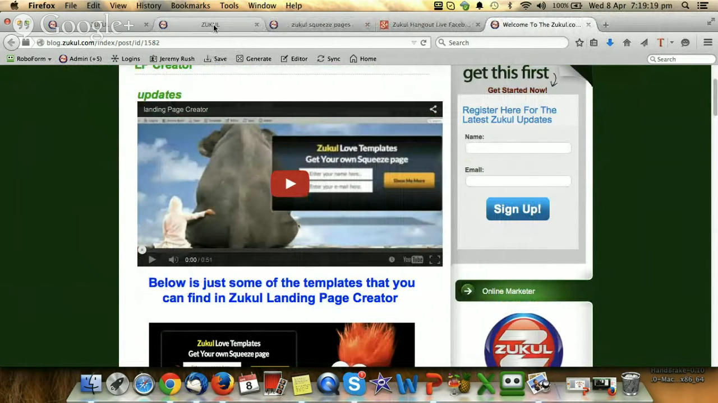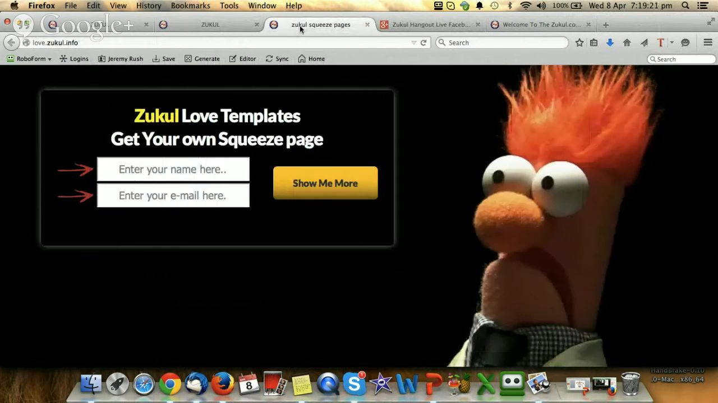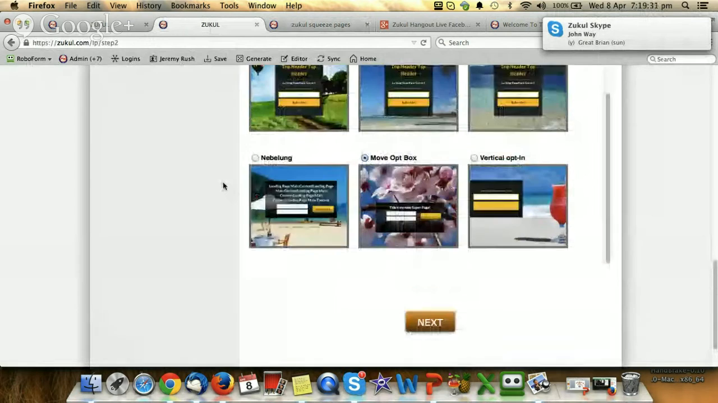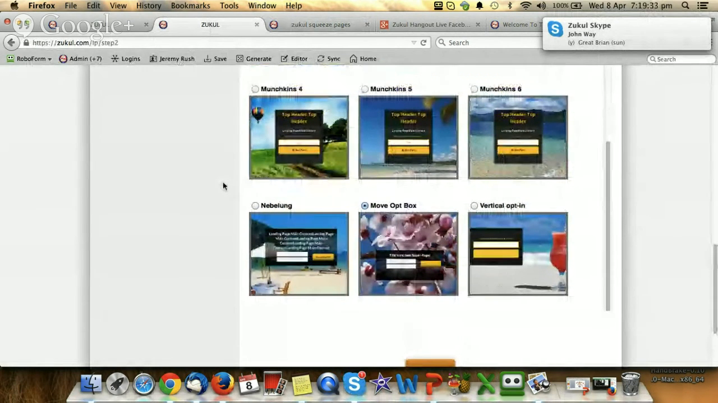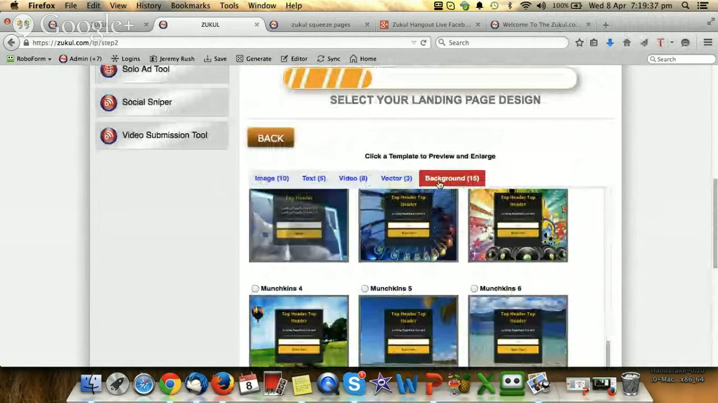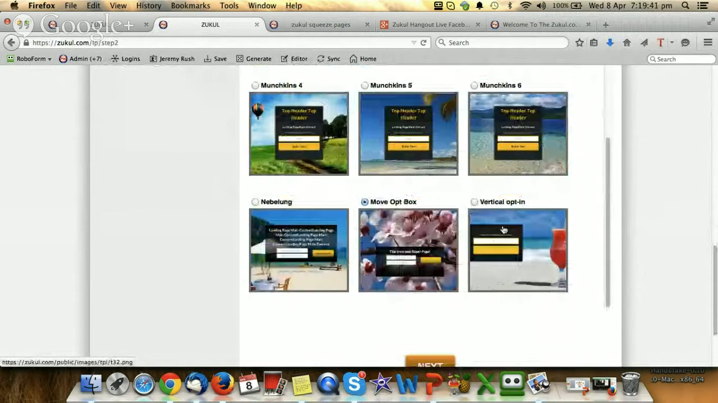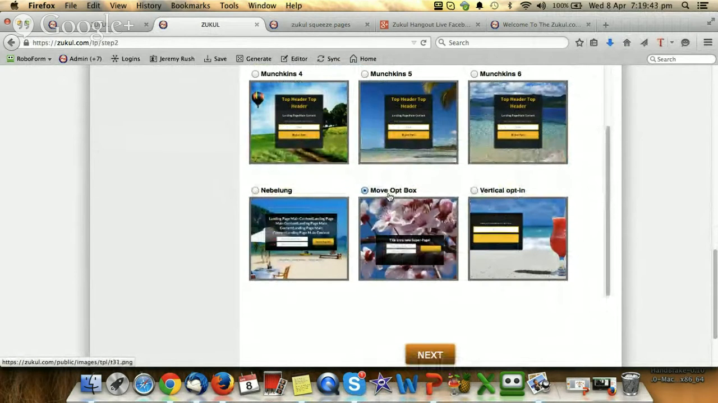So if I come back over to Zukul, this is one of the landing pages. I've just made this quickly for you just to show you this is a new background. Now when you come to the landing page creator and you create a new page or you edit your existing page, what you want to do is come over to backgrounds and then scroll down the screen, and the templates that I'm talking about here is this one. It says move opt-in box and vertical opt-in box.